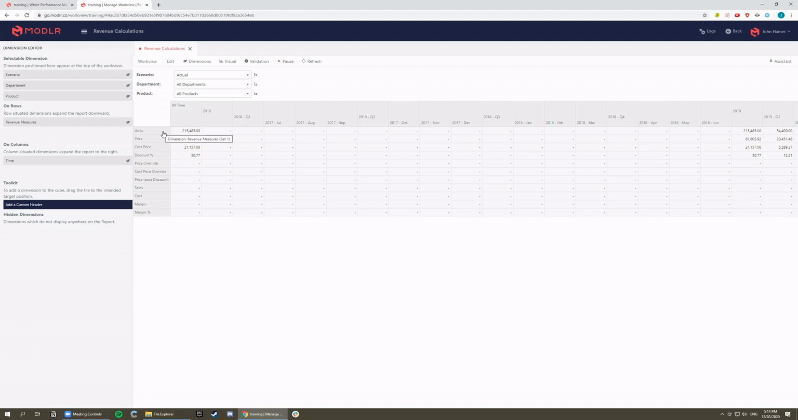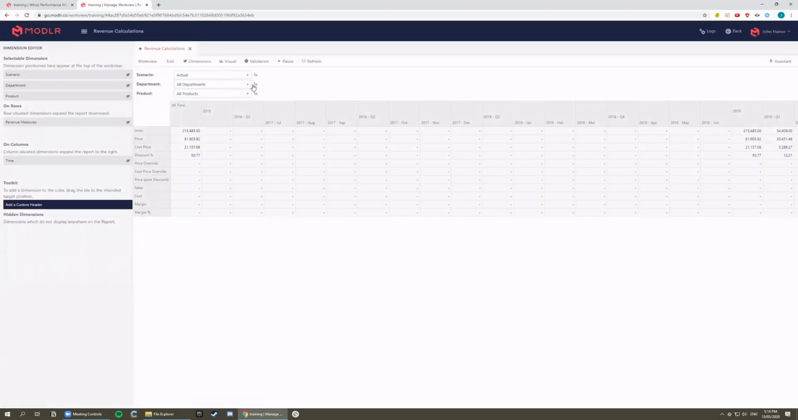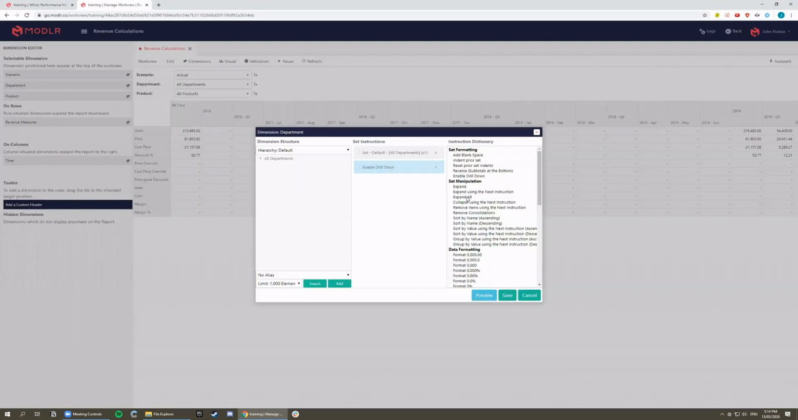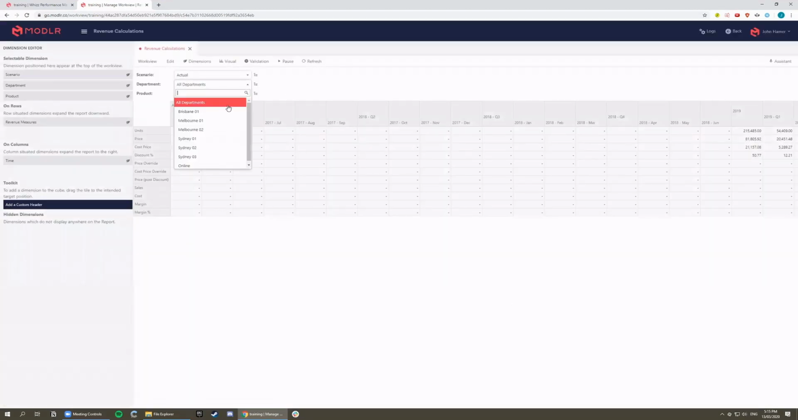We will also change the settings for the product and department dimensions so we can select any element from their drop-down by clicking on the icon to the right of their drop-down menus to open the set instructions and deselecting Enable Drill Down and selecting Expand All and click Save. And we will do the same again for the department dimension. We will select Brisbane as the department and Binders as the product.